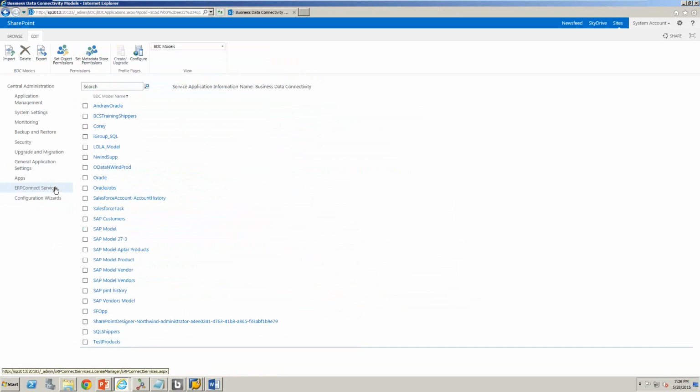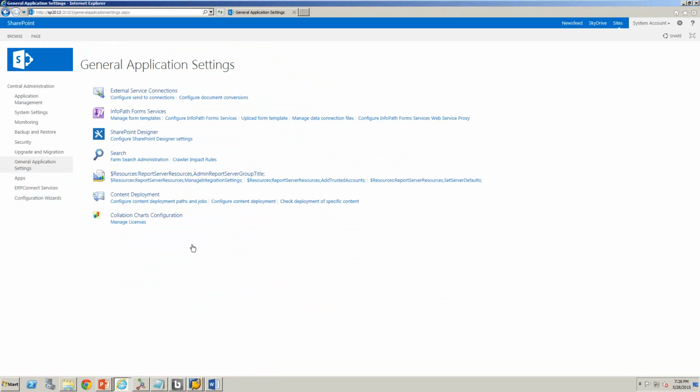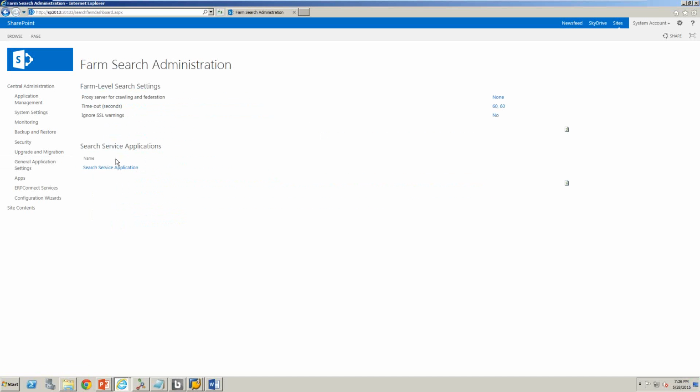let's just bring that up for a moment. So under the search service in SharePoint Central Admin, you'll be able to configure the search to index your external data as well. So we just go to the farm search administration. Okay, so that's just going to load up the different content sources that we have.